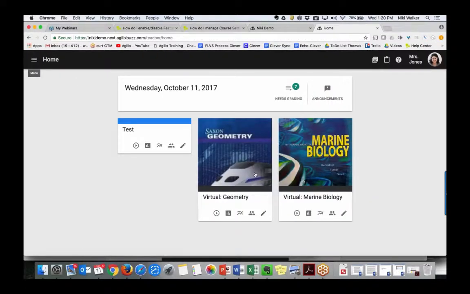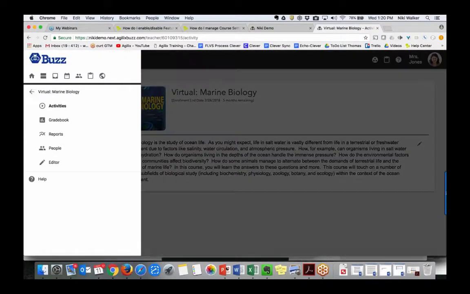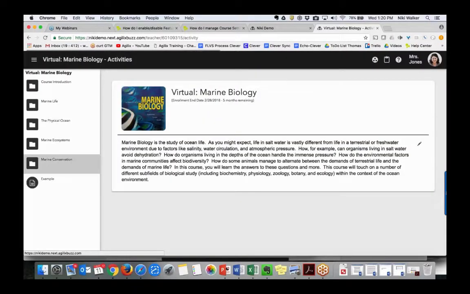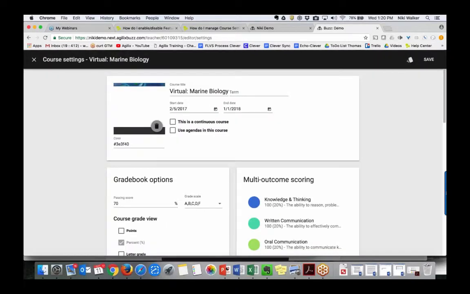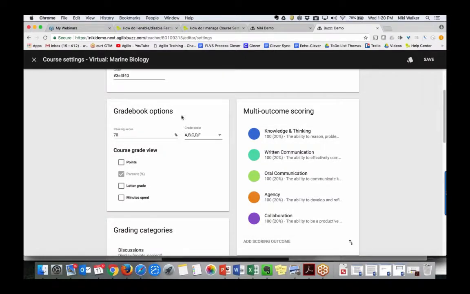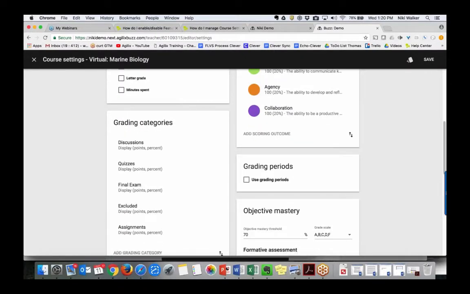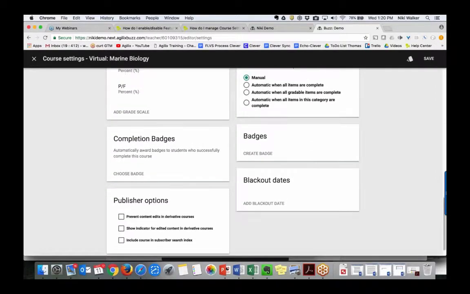Essentially, if you go into any course, I'll just go into my example marine biology course here, and I'm going to go into my editor and my course settings. So again, if you go into editor and course settings, that's where that lives. Each of these modules that you see here could essentially be turned off. And I believe that every single one of these could be turned off.